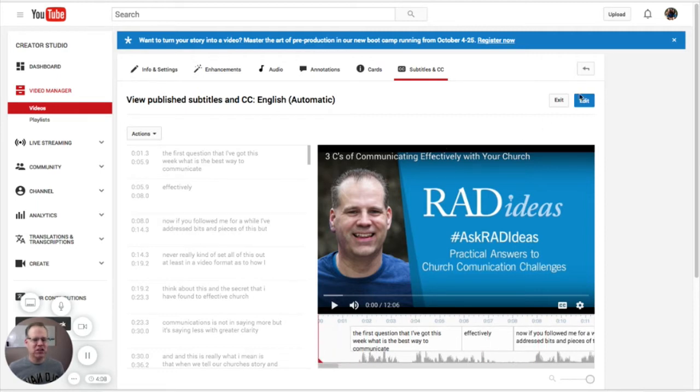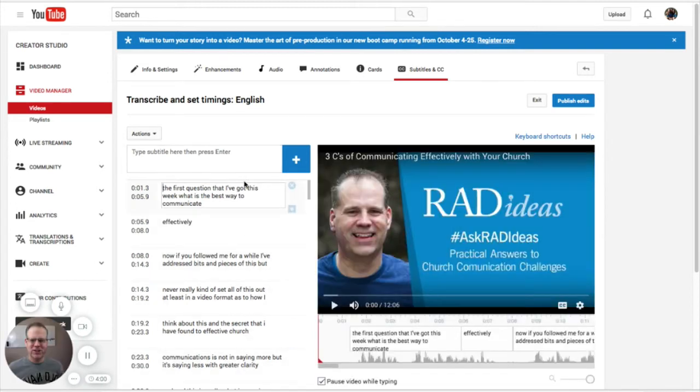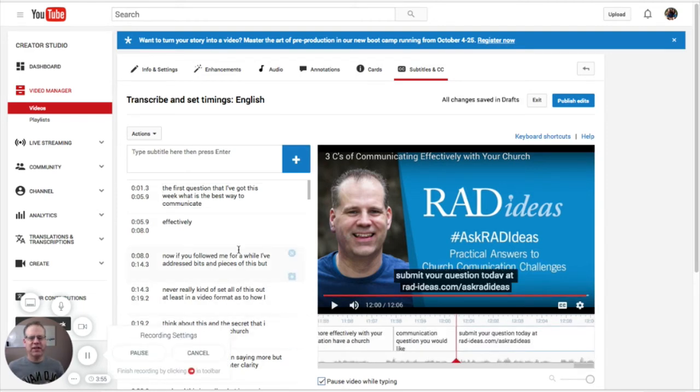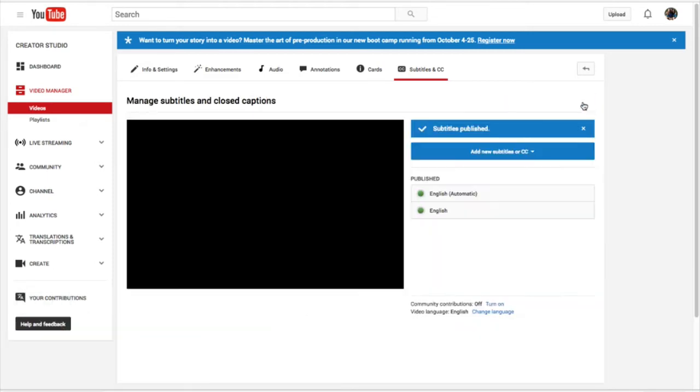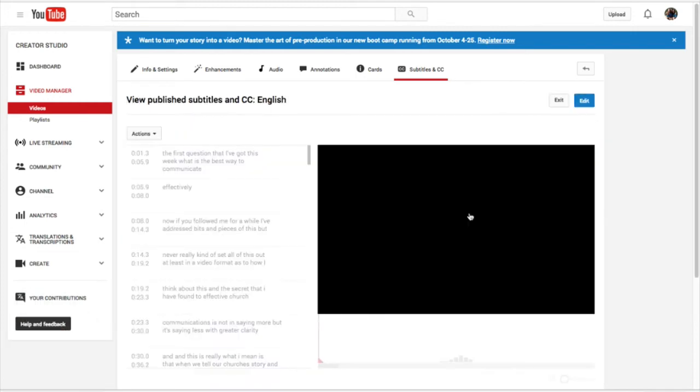If I have changes to make, I can click edit, and it will give me the window here to be able to make the appropriate changes. Once I've made the appropriate changes into my file, I can come up here and choose Publish Edits. And you'll notice I now see that it was published and it has shown that the newest version is live, which is great. So now I'm going to choose that version.